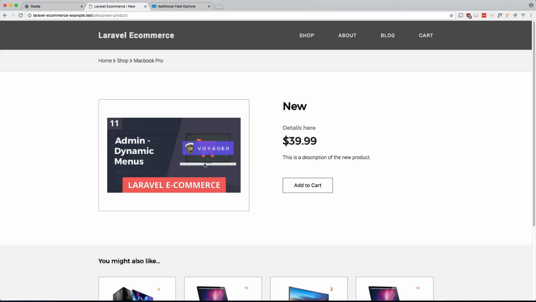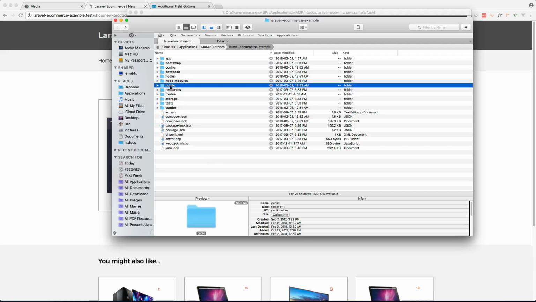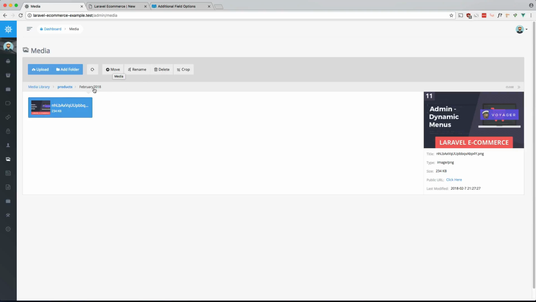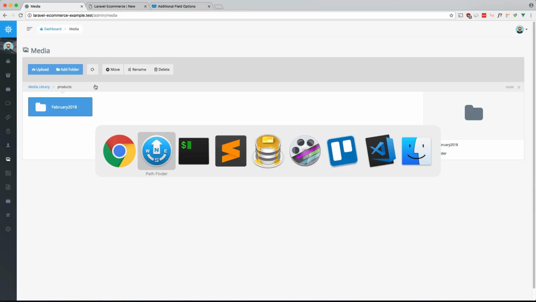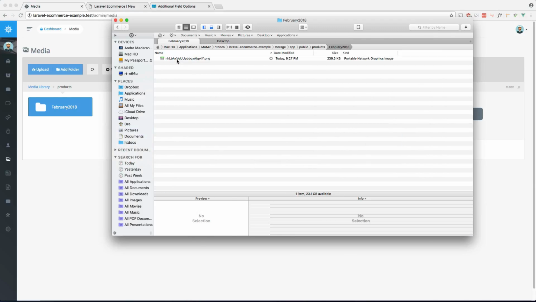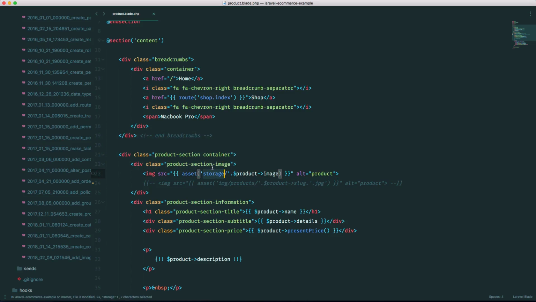And there it is. Let me just show you one thing here. If we open this in our file explorer, within public there's actually a storage folder that just symlinks to the storage app folder. This folder structure follows whatever we saw in the media manager, where it has all the models, and there's our image right here. So the reason I put that storage in front of it is because that's the storage folder.